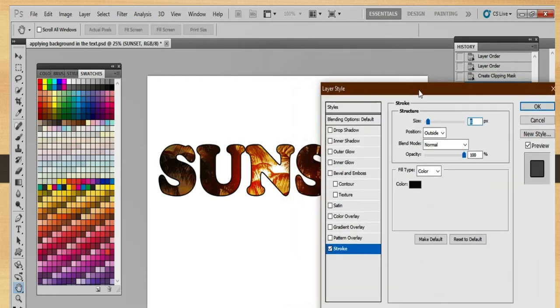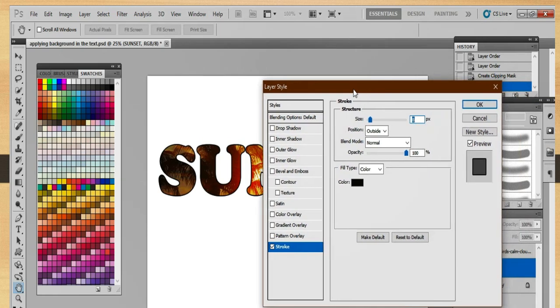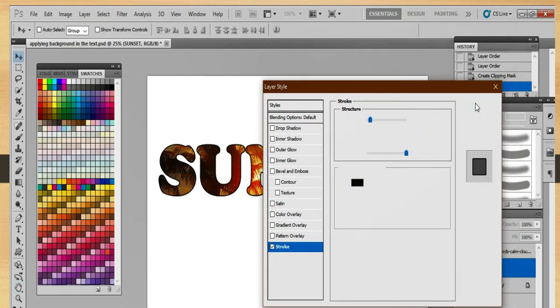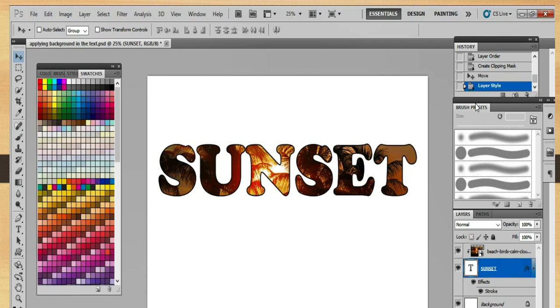Now if you are already contented with the settings, then you press OK. That's it. It's really very simple. So again, I would like to summarize. If you wanted to apply clip mask or apply background into the text, you use the clip mask technique and make sure that the image is on the top of the text layer.